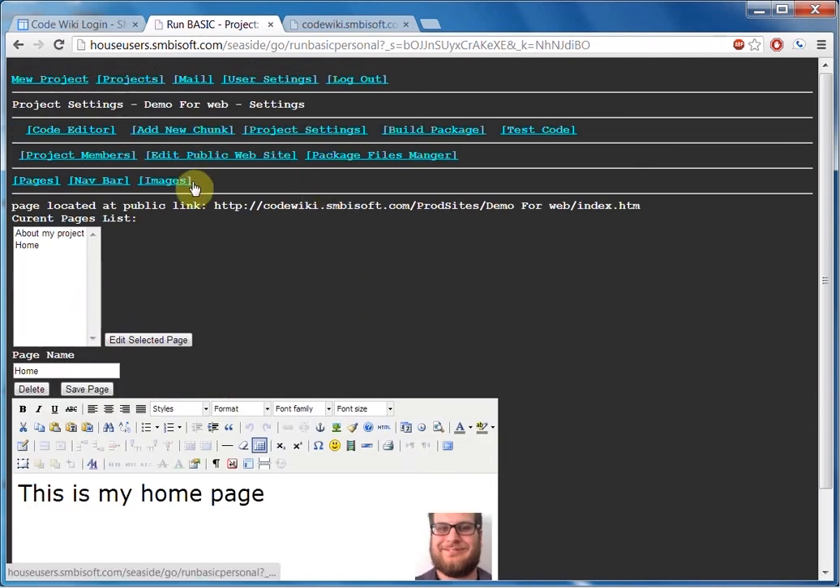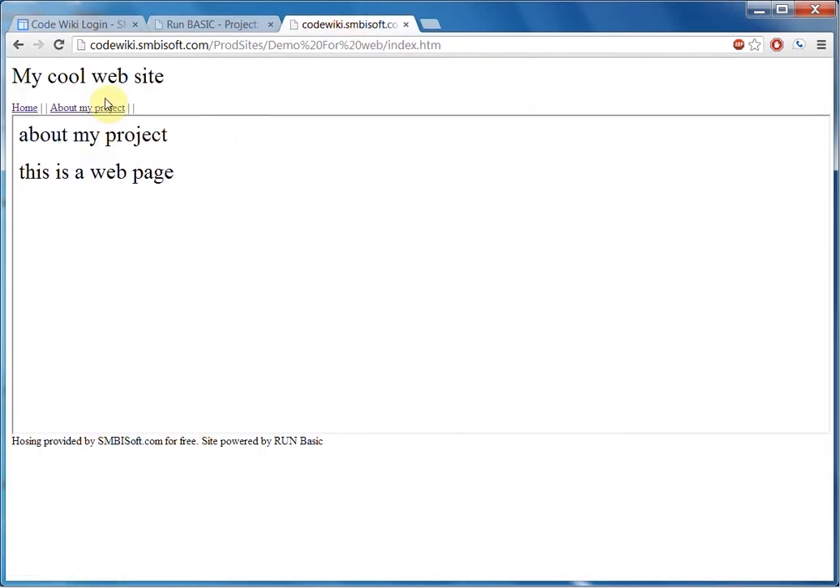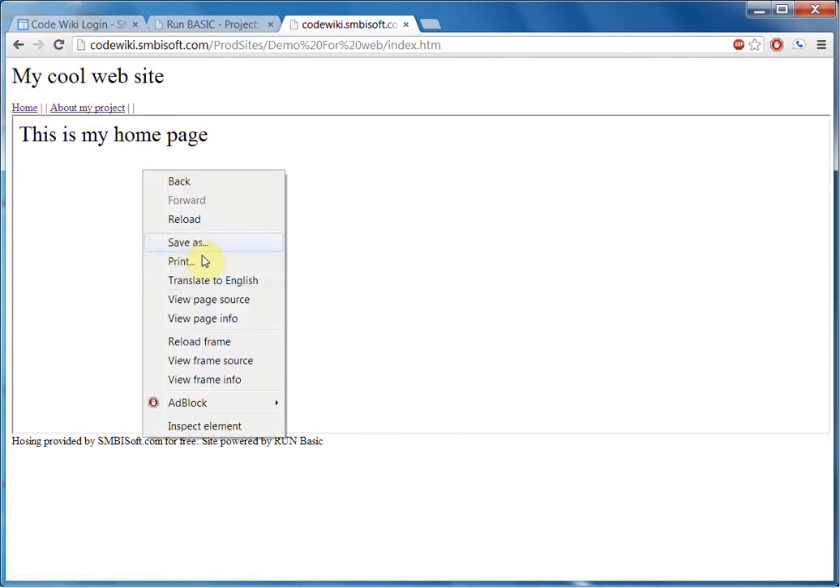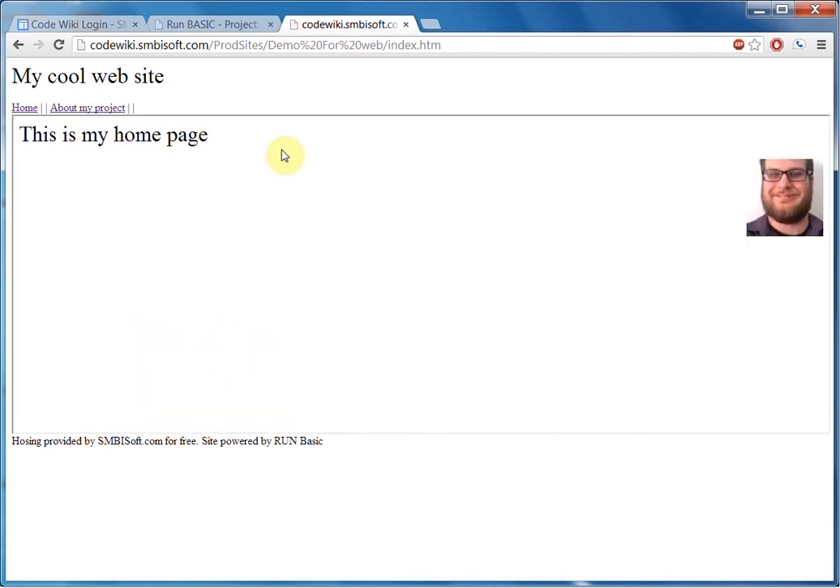So now if I go back over here to the Code Wiki page, I'm going to reload, and right there, now we got my little face right there.